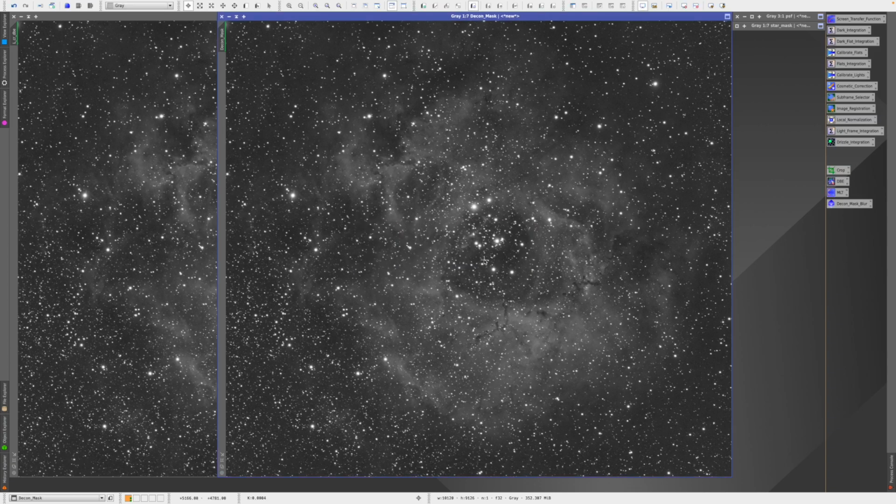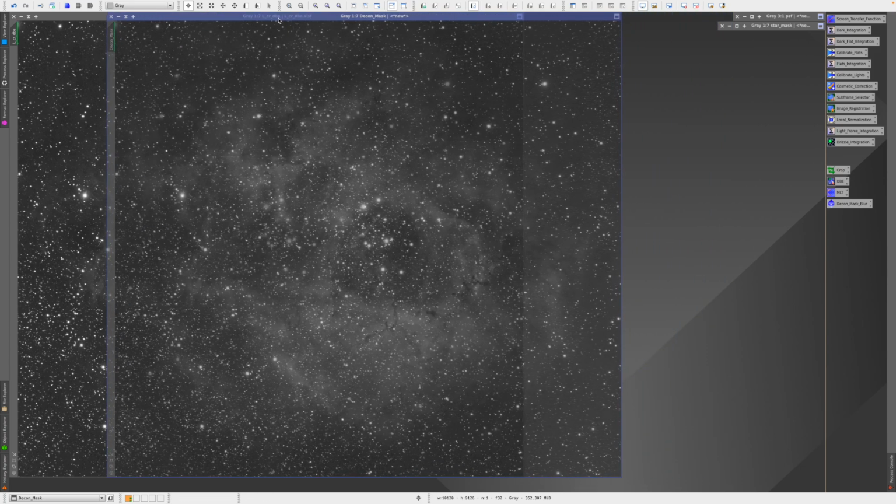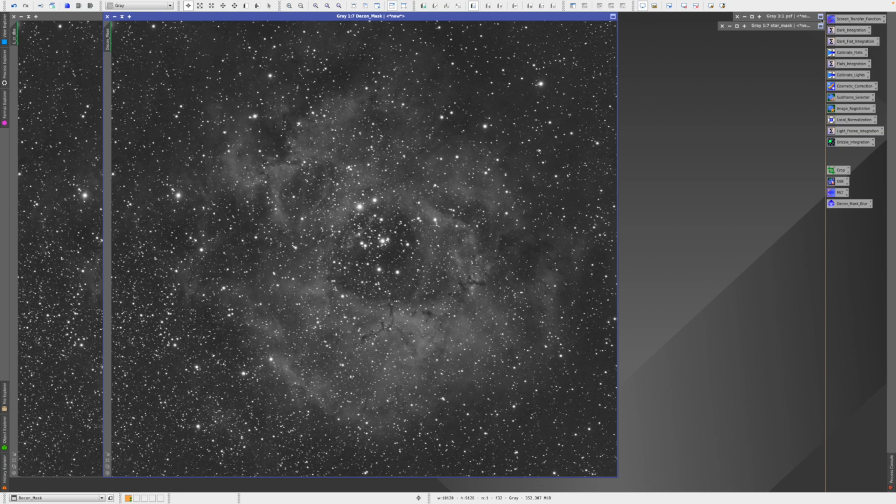Now what I'd like to do is turn this into a very high contrast mask. So to do that, we open up the screen transfer function again, and I'm going to reset this, hit the check mark, and select our mask. And now with the magnifier, I can actually increase the scale here.